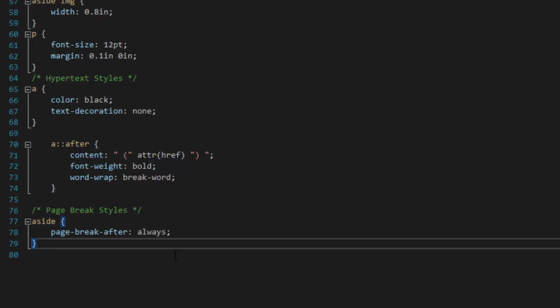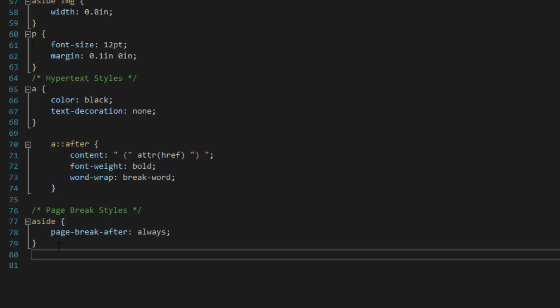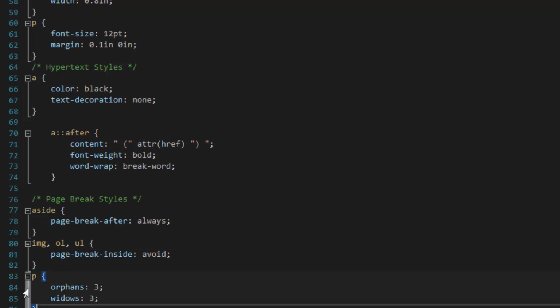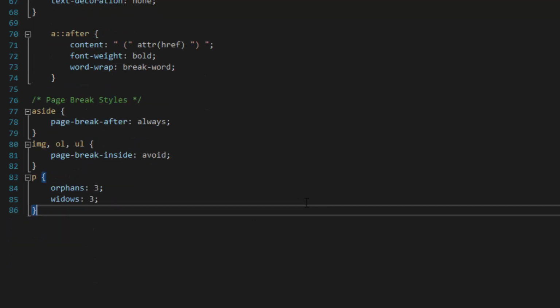First, we've got the aside. We're just setting the page break after to always. It's basically what's going to move the second article to the next page when it overruns the page. It's longer than the page height is. And then we're setting our image, our ordered list, and unordered list to avoid any page breaks. And then finally, within our paragraphs, we're setting the orphans number of lines and the widow's number of lines to a minimum of 3 lines.